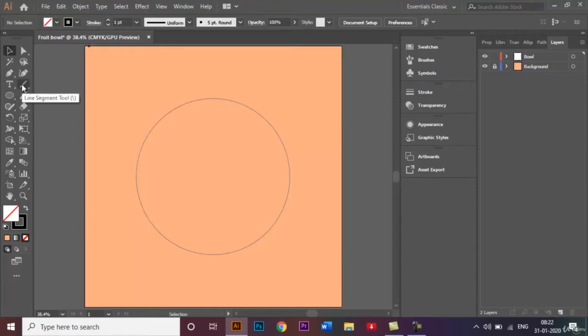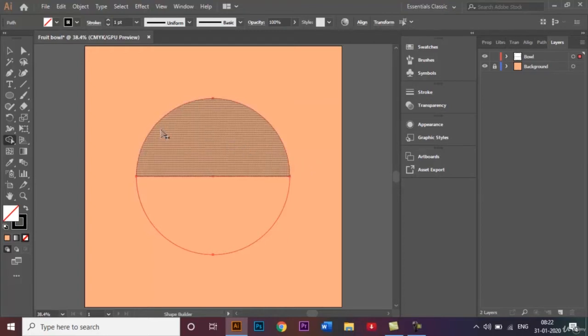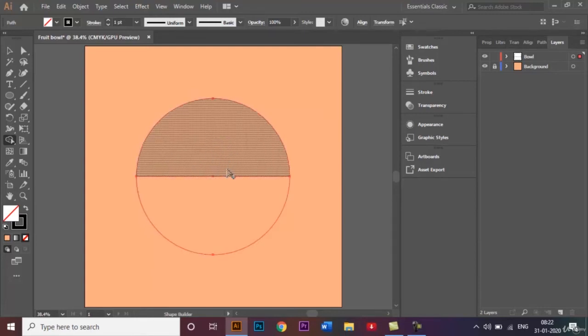To do that, we'll go back to the line segment tool and click on this line and just make one line going right across the circle from the middle. And I'll select these two and I'll use the shape builder tool. So what will happen is that if I click on Alt and I'll just select the things that I do not require, it automatically gets deleted, right? So if I do not want this upper portion, this shape builder tool actually recognizes it into two separate parts.